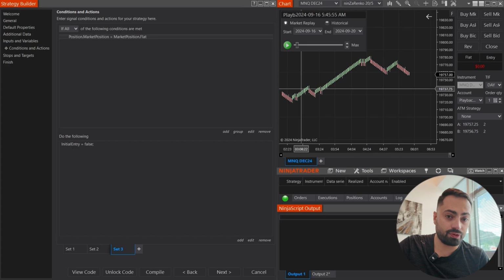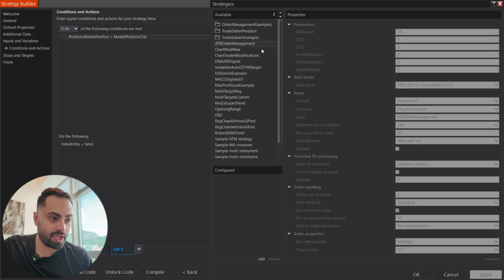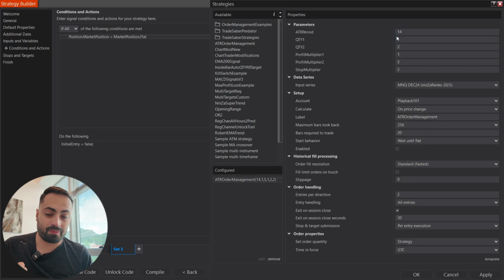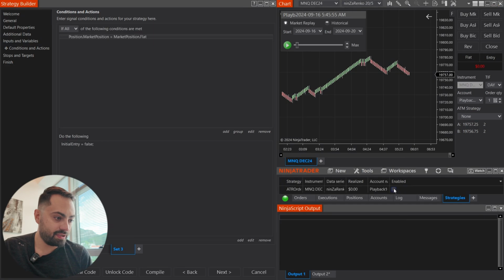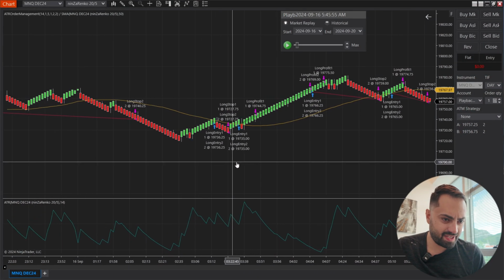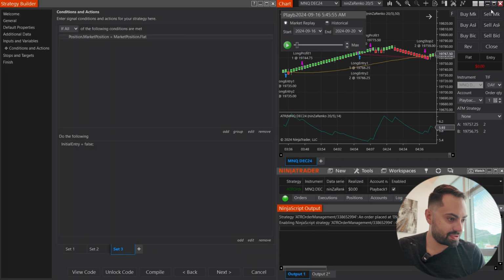We're going to go to our chart, right click, strategies. We go to the ATR order management, and here you can see your ATR period if you want to change that around, your position quantity, your profit, and your stop multipliers. So I'm just going to leave everything as is, and we're going to hit enable. So here you can see it seems to be entering orders with these NinjaTrader bars. Let me just disable this.